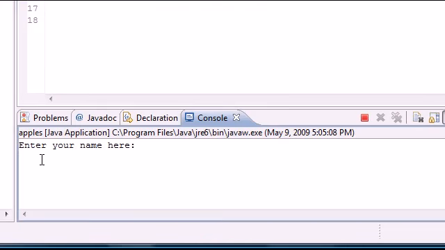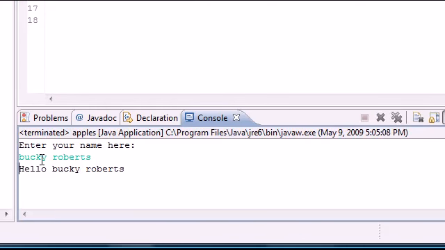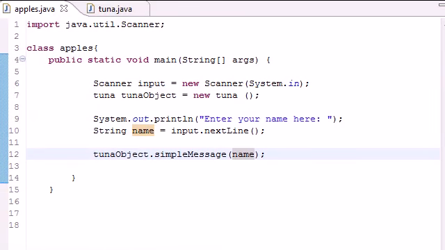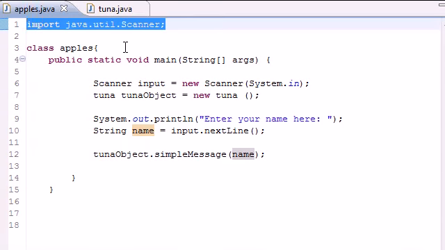Enter your name here, Bucky Roberts, and then it says hello Bucky Roberts. And let me talk you guys through this one last time. We imported the scanner because that's how Java allows us to input stuff into the computer, like I typed in Bucky Roberts. Without this, I wouldn't be able to type in anything.